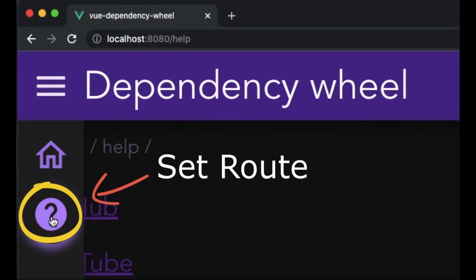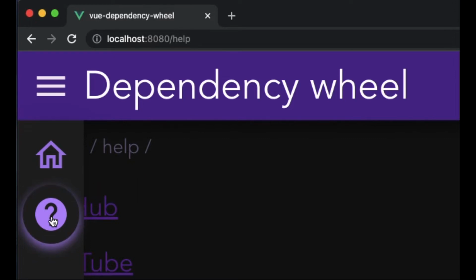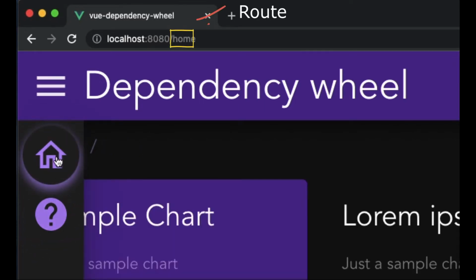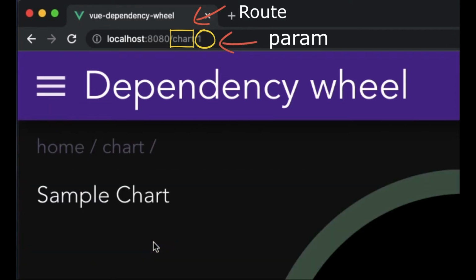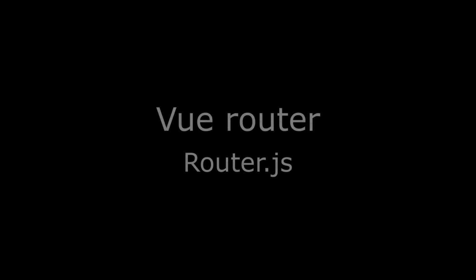It will be a very simple router with minimal functionality. It will be able to change the address bar, check the current route and its parameters, and change the content component depending on the current route. So let's begin.